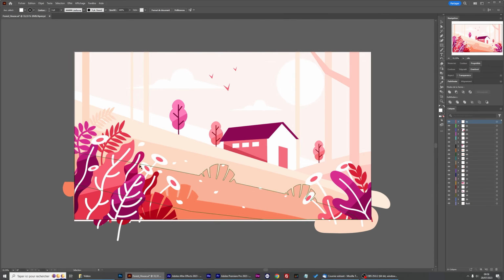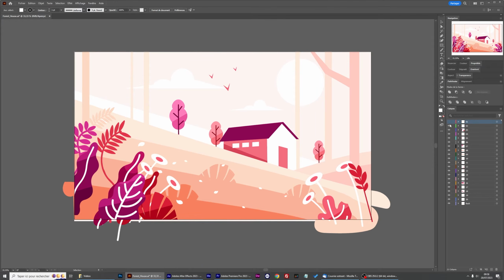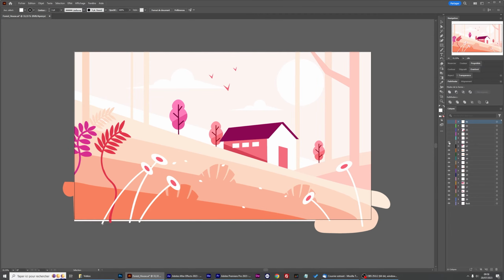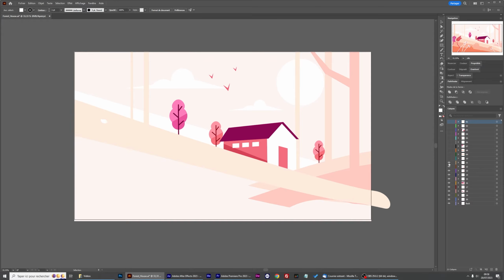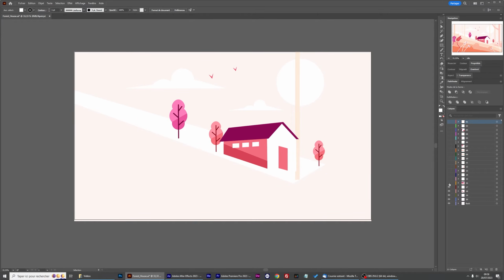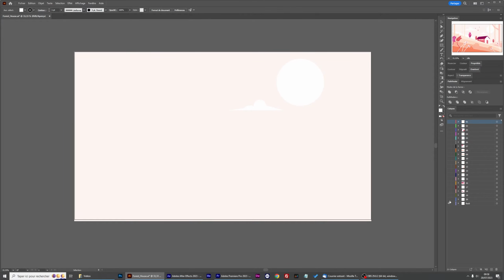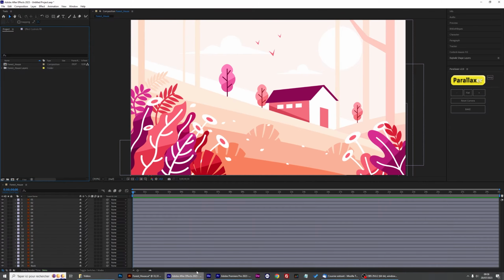For the second example, I spent a lot of time separating all the layers to show you guys that with Parallaxer 2, you will be able to convert this scene in 3D in a single click. I imported my illustration as a composition with the Retain Layer Size option, just like the last example.